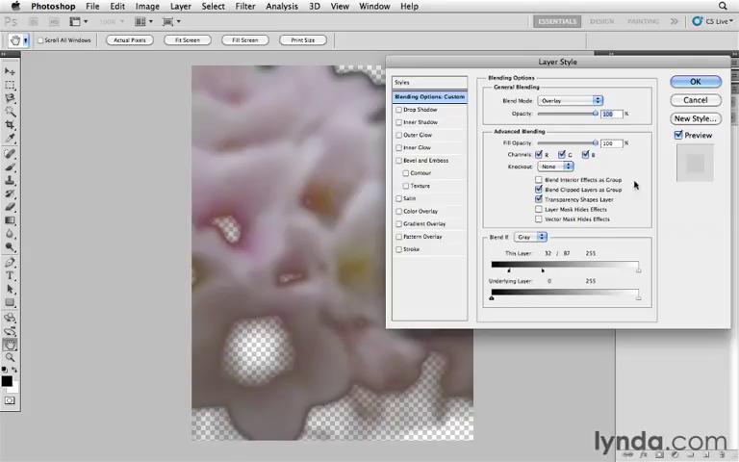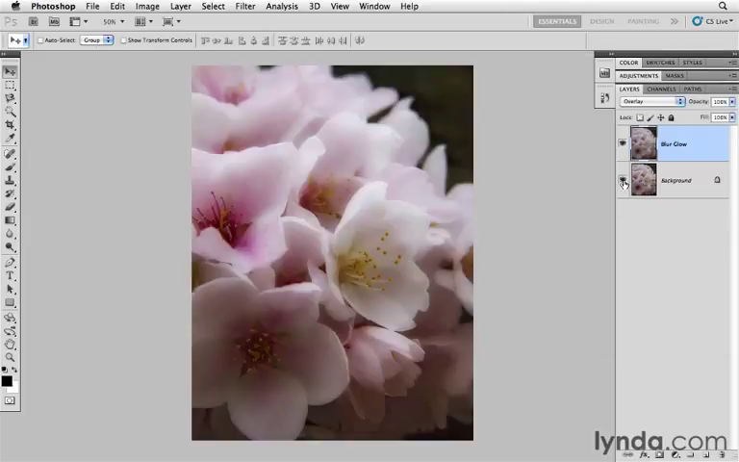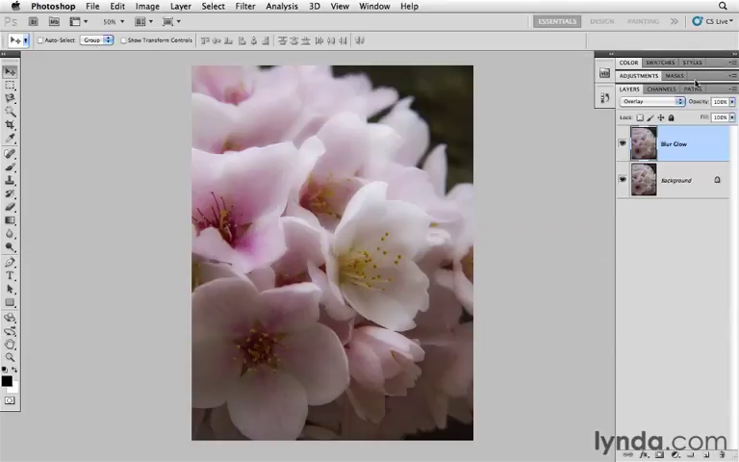Now to actually see this in action, let's go ahead and click OK and turn back on the background layer. We'll go ahead and double click on the blur glow thumbnail again. And now I can play around with just how much shadow detail I want to cover up with this blur glow set to overlay, or how much of the original detail I want to bring back by punching a hole through those dark areas in the particular image. So 50 to 117 for this particular image, that's looking about right. Go ahead and click OK.